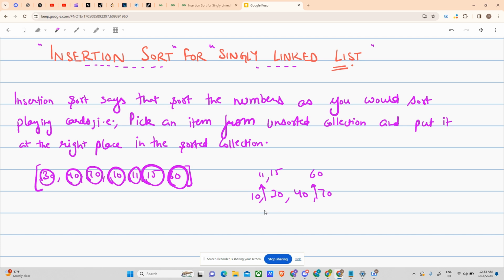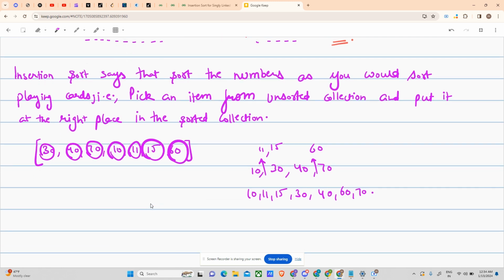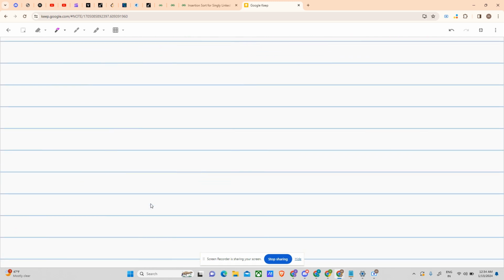So this is your ordered collection: 10, 11, 15, 30, after that 40, then 60, then 70. This is insertion sort: pick an element from the unsorted collection and put it into the sorted collection. Now you have to do the same thing for the linked list. So let us take a smaller example, a singly linked list of 4 elements.